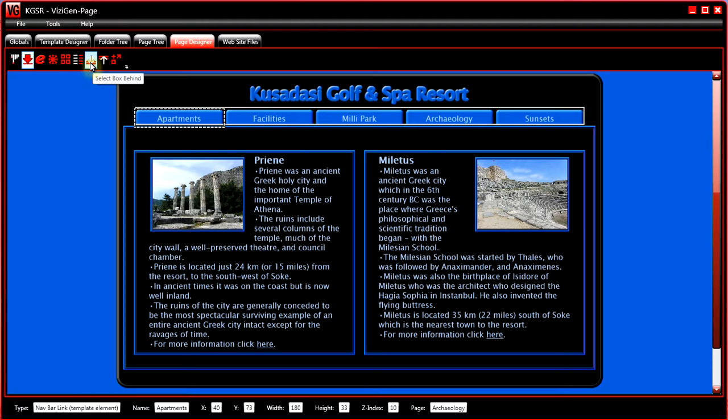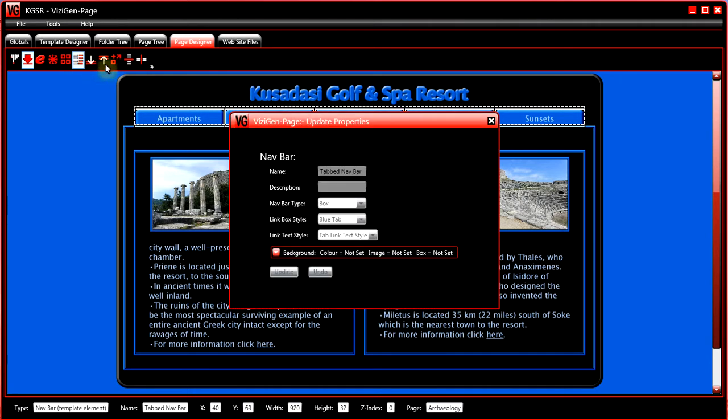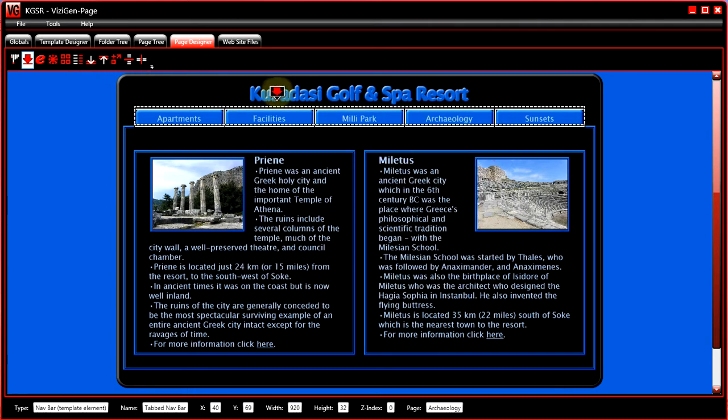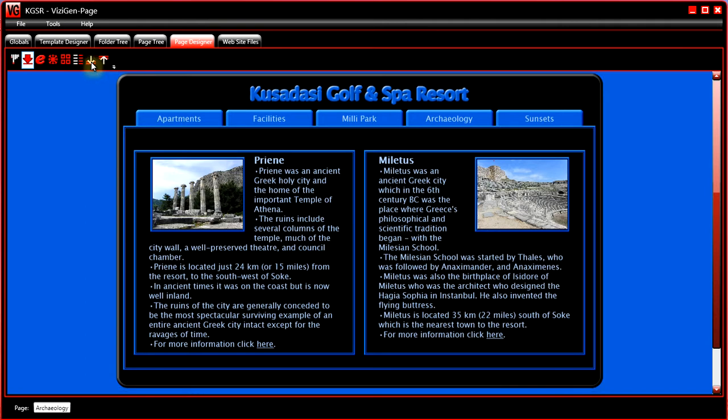If we click this, select box behind, it will select the box behind the apartments link, and that is the navbar itself. So we would now have access to the navbar properties. If we clicked again, it would select the box behind the navbar, which is the page body. And because it's remembered the exact point that we clicked on, this button now becomes active. This one would be inactive, but you can go down one more level, and this is taking us to the template.